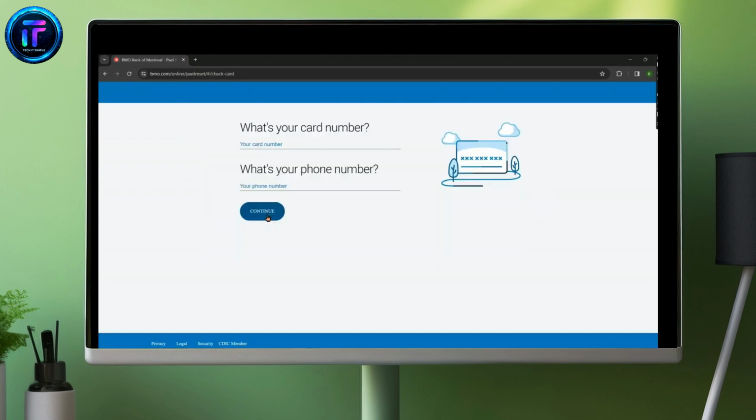Now, enter your card number and enter your phone number as well. Once you are done, simply click on Continue. After this, the verification of your card number will be done, and you'll get a code in your phone number. After that, you can finally reset the password of Bank Online Banking. So, that is all we can do to reset Bank Online Banking password.